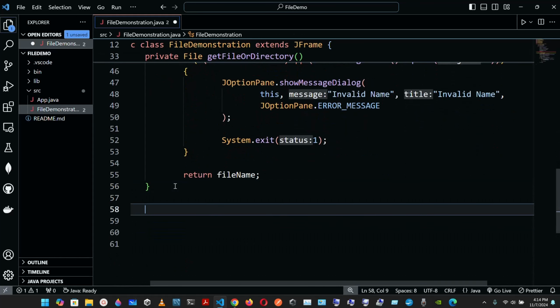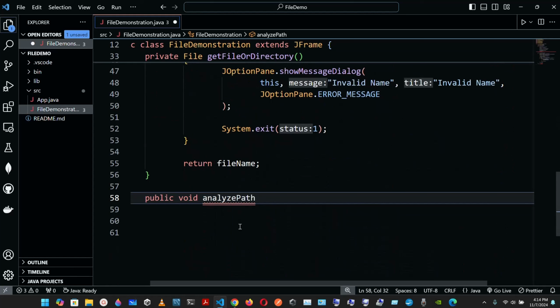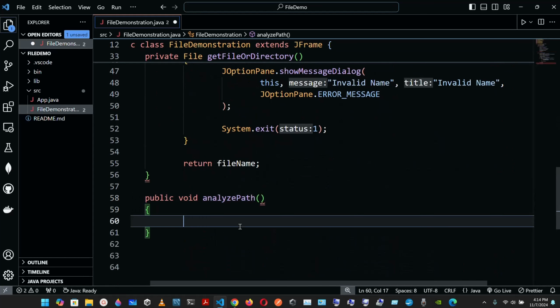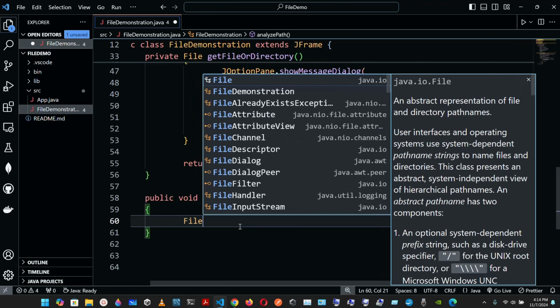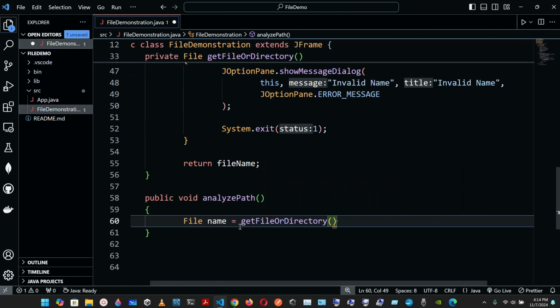Okay, so we're gonna go below here, and now we're gonna display the information about the file or directory the user specifies. So we're gonna create a public void analyzePath. And here we're gonna create the file object based on user input. So we're gonna have the file name, we are gonna get the file or directory, semicolon at the end.